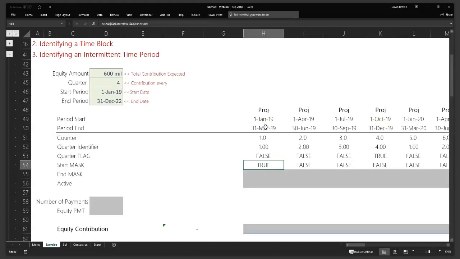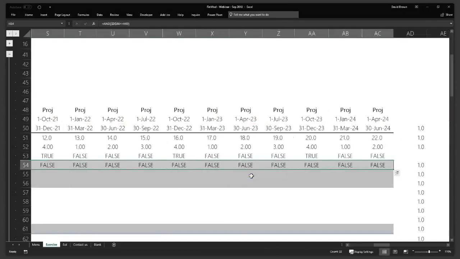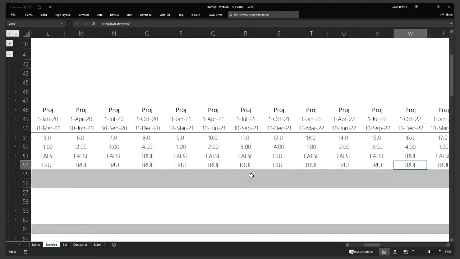We need to know, has this loan already started? So frankly speaking, we should take this loan: are you less than this 1st of January? Have you really started? So we don't even need this. All I want to know is whether this loan has started. So are you less than or equal to my model start period, actually? If I press Ctrl+R, you see that yes, this loan has started. It had already started, so the start period is within this time frame.